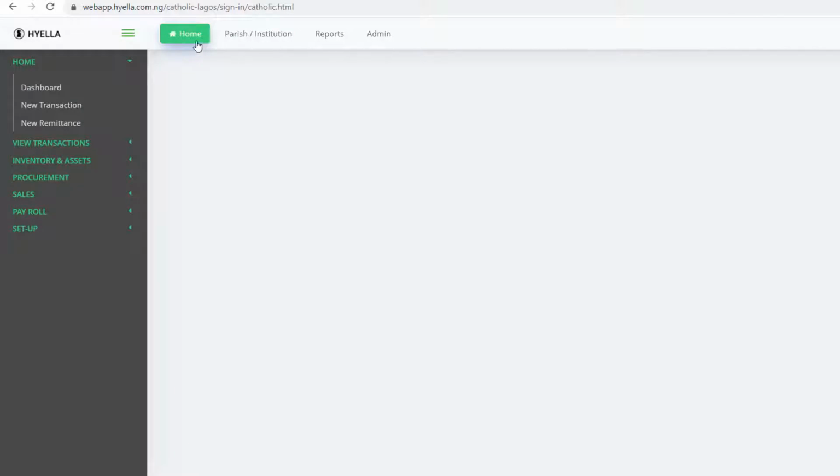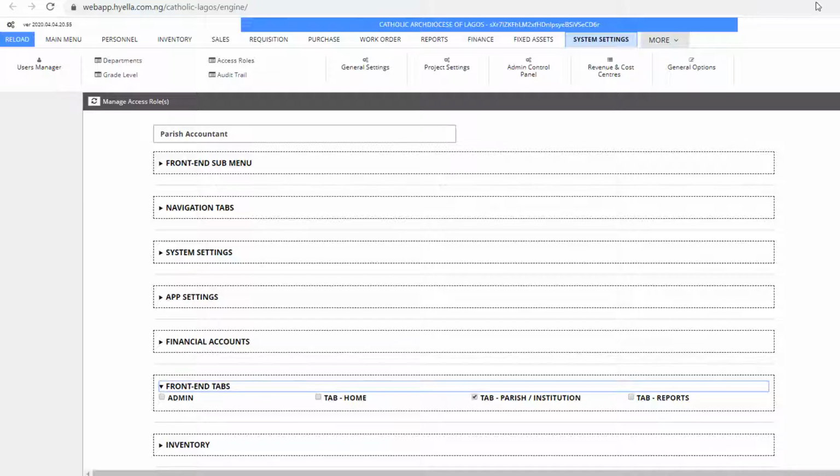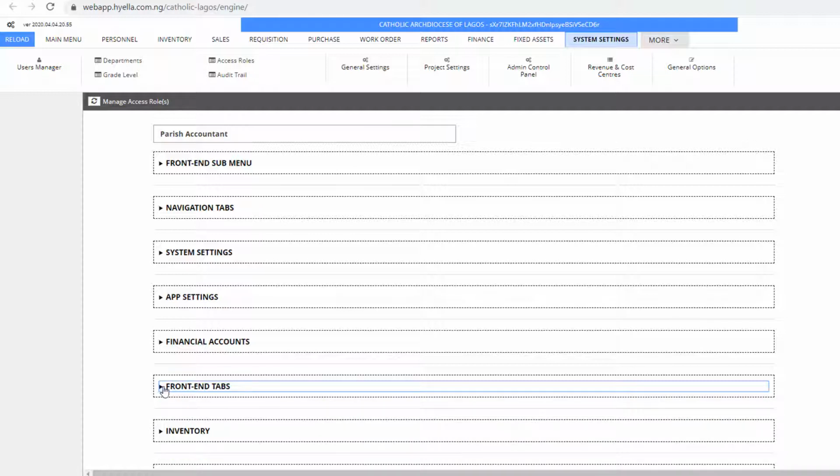So looking at it, we just have four here: home, parish institution, reports, and admin, just the way we have it back here. So whichever one you check the box, you're basically giving the user access to that particular tab. So for the parish accountant, we just have the parish institution tab given to this access role. So next we'll be looking at the front end submenu.